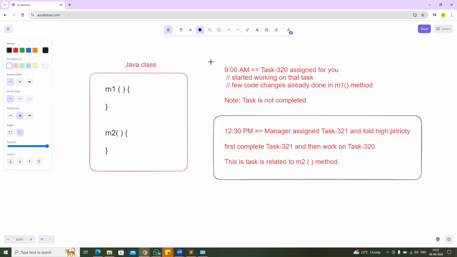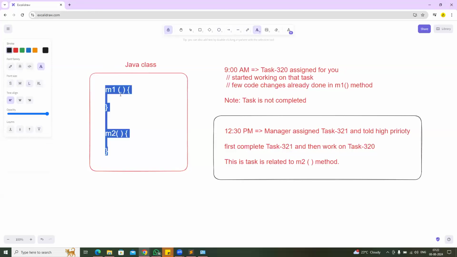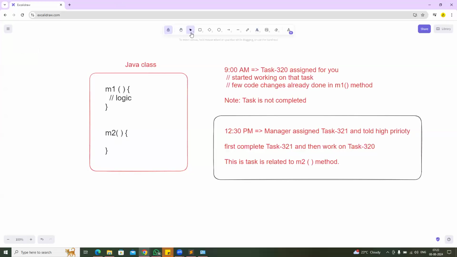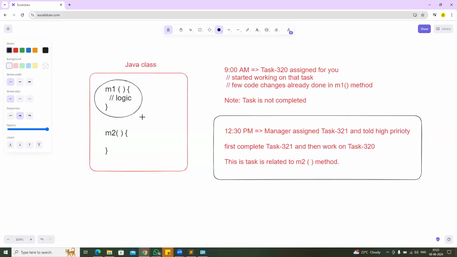But the problem is, understand the problem here. We are working on the M1 method, which is related to the first task. Inside the M1 method, we have implemented some logic, but that logic is not completed. We have done some changes in the M1 method.